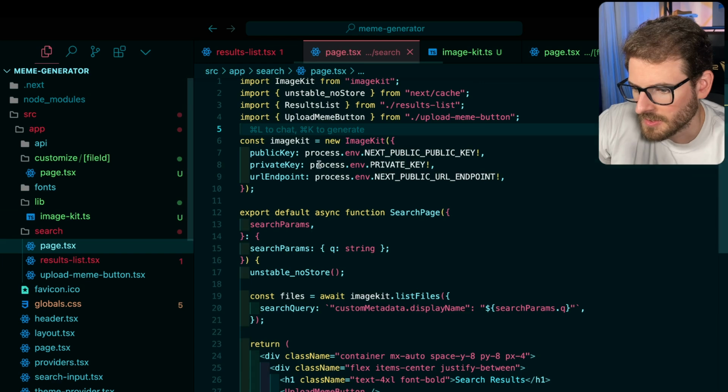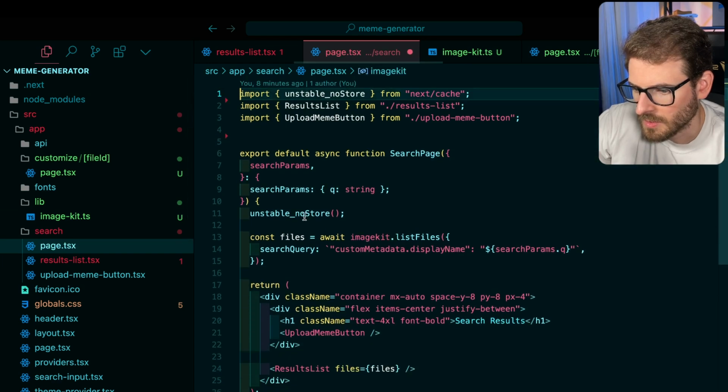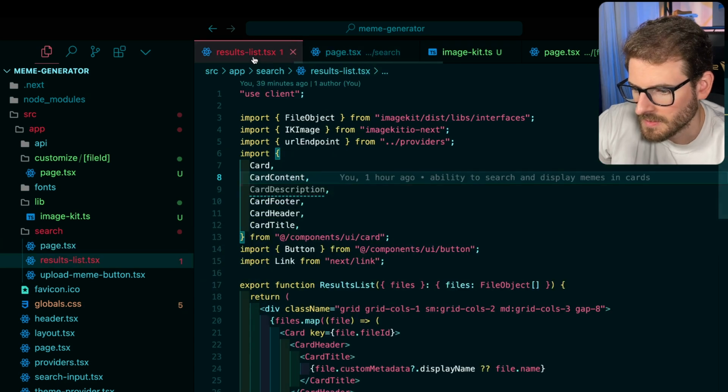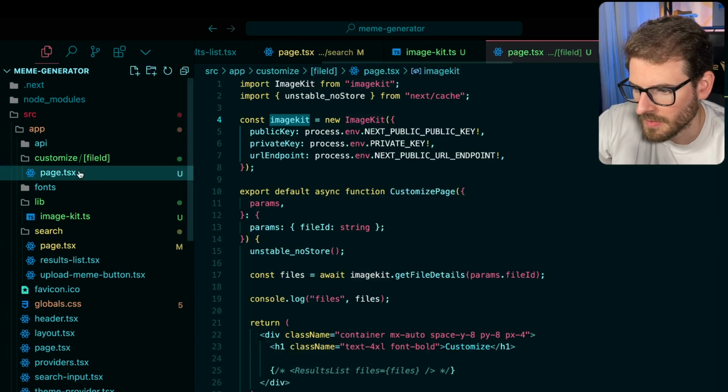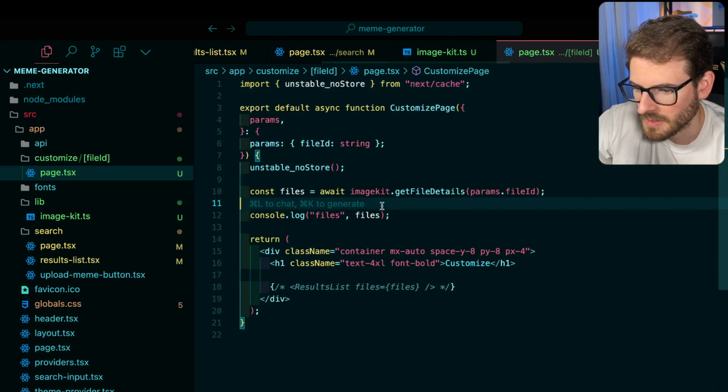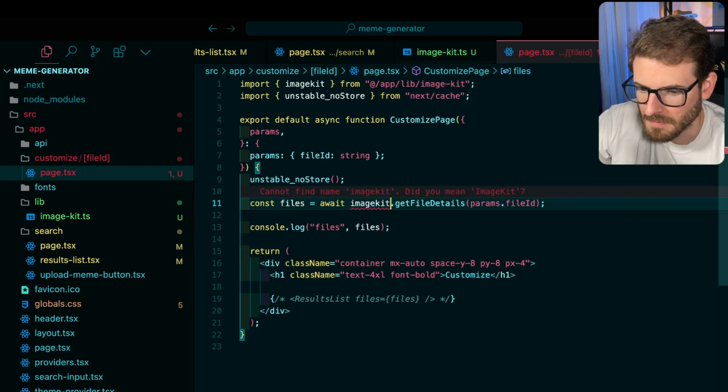Okay, so now let's go back to here, and we don't want to import this anymore. We're going to import it from our lib folder. Awesome. And then same thing with this customize. We don't want to just define that twice all over the place. We're going to import it from our lib folder.